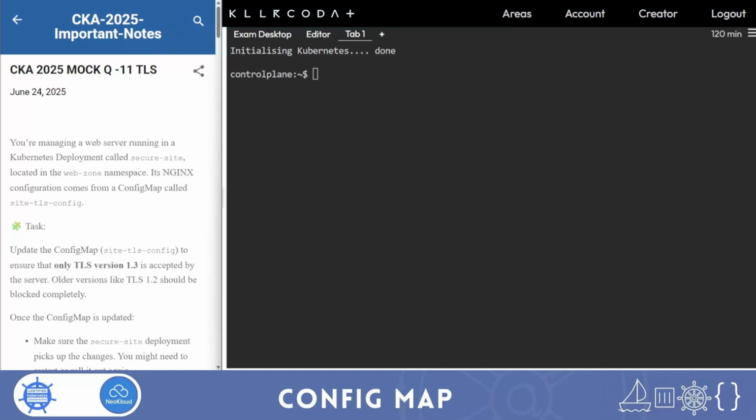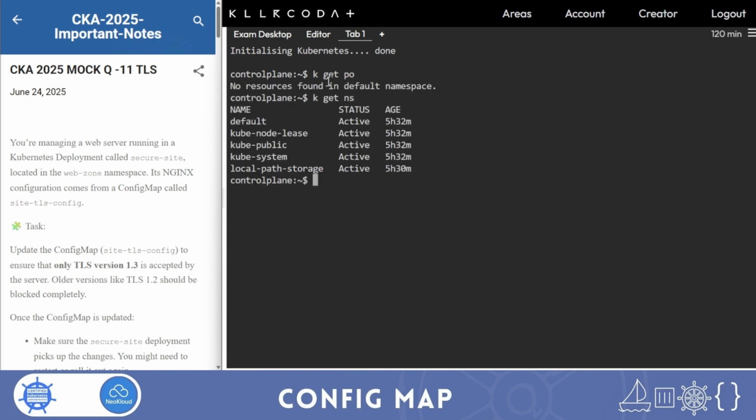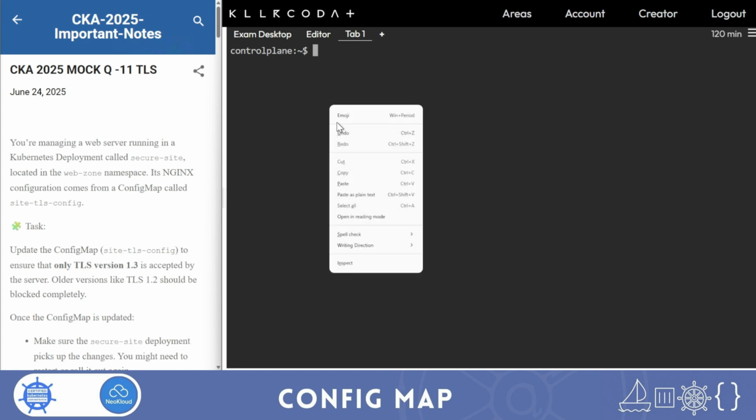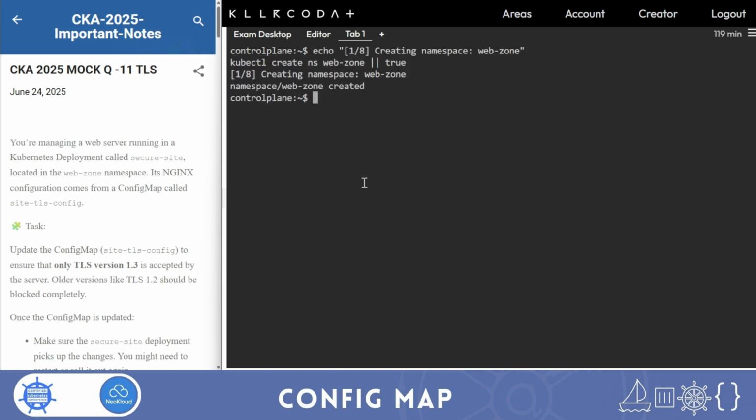We are back with another mock question, and that is TLS. So we are just creating the environment: kubectl get pod, kubectl get ns. So no namespace, our cluster is very clean. So I'm just preparing it.